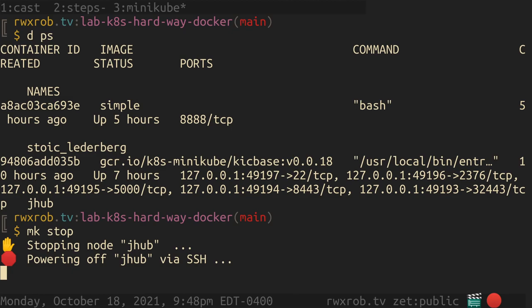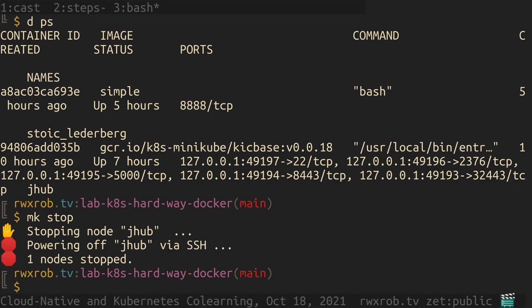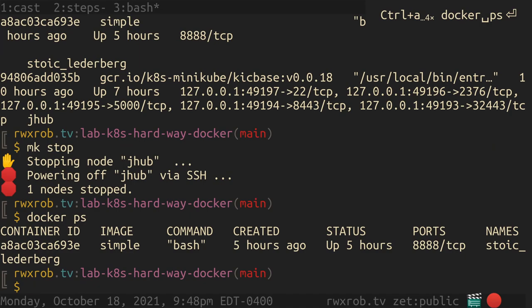By default, it doesn't use the virtual machine anymore. A lot of people don't know that. They still think it uses the virtual machine. By default, it doesn't. It uses Docker, just like kind. So what do we got? Docker ps. Simple bash. Stoic. So we got the stupid name.